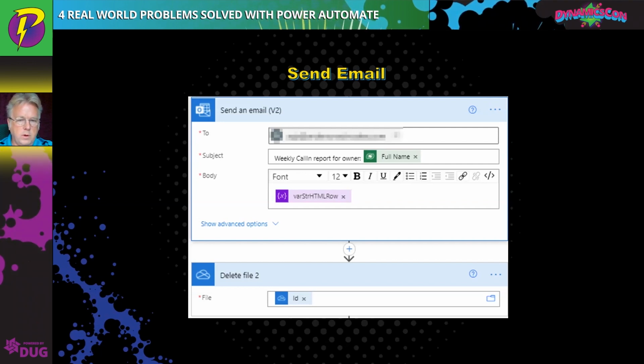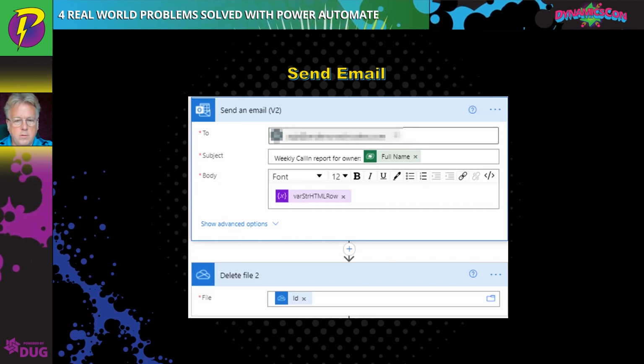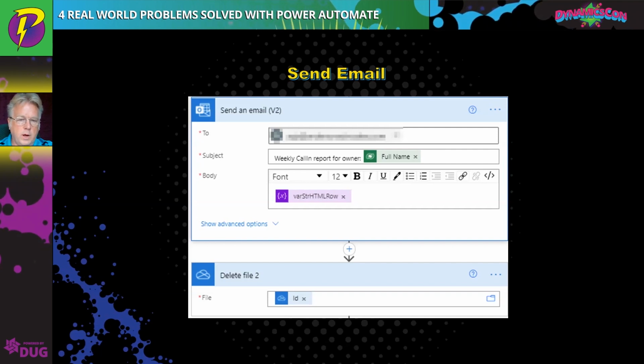The subject, we could call in, and the owner of that from the aggregation that we've done utilizing the Power Automate functionality. And then in the body, we attach that variable with the HTML in it. Now, what you're not seeing here is that we're also attaching the PDF as an attachment in this. So it comes over in two formats and allows the receiver to save the PDF however they want.